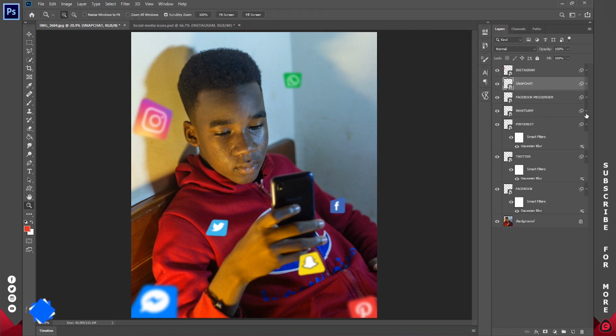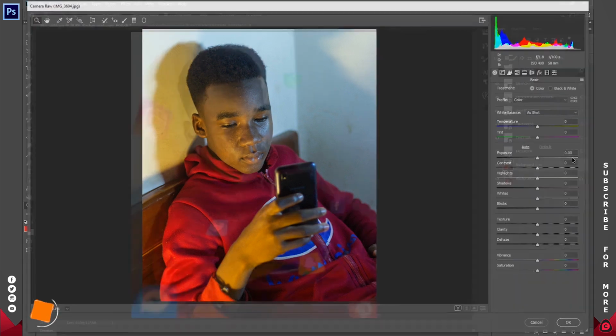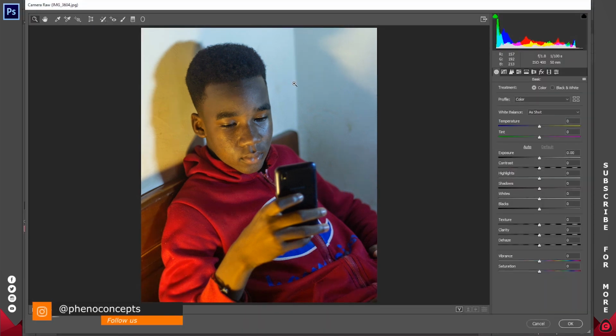But before I save the work, I added a camera raw filter, so Control J to duplicate, Control Shift A to open up the camera raw settings, and I just increase the exposure a little bit, the contrast as well. Highlights will go down, shadows will come up, whites will also go down, blacks will also go down so that I have that black looking effect.